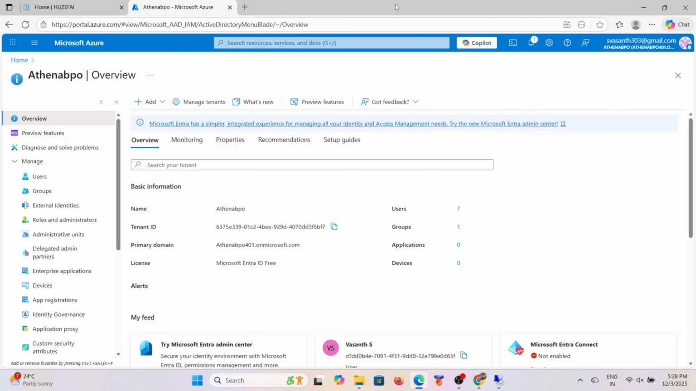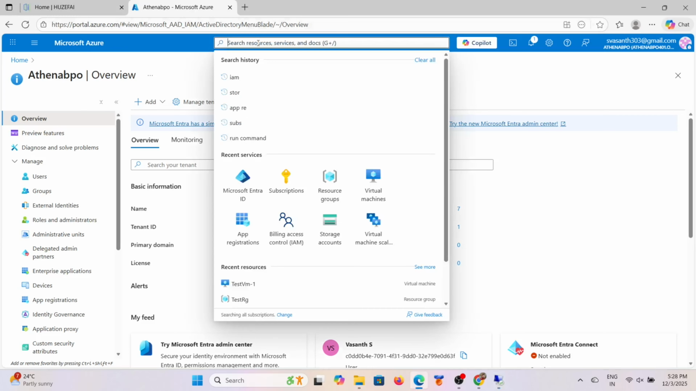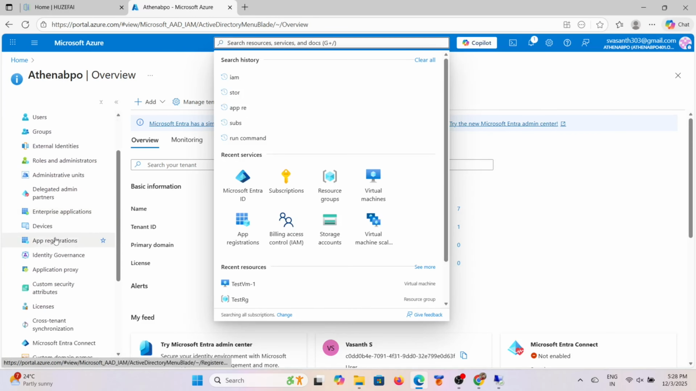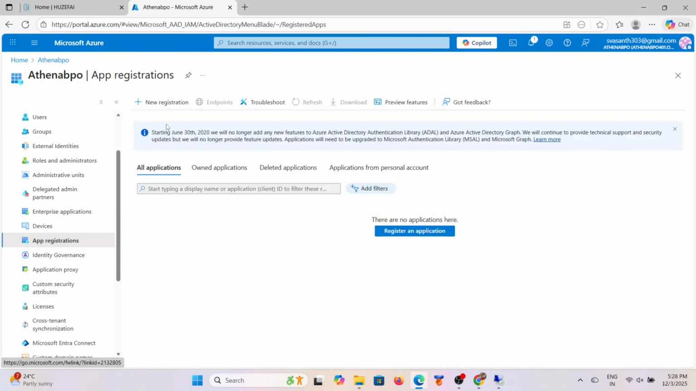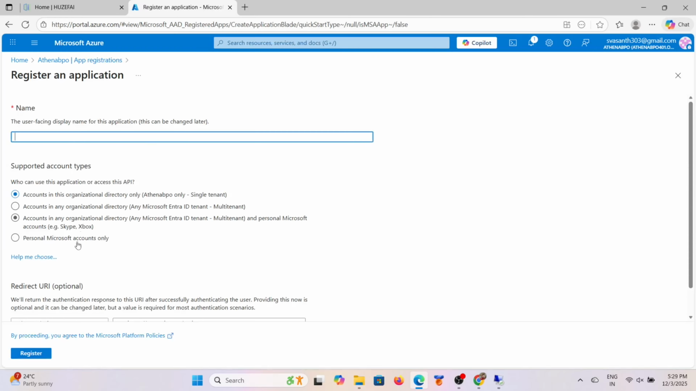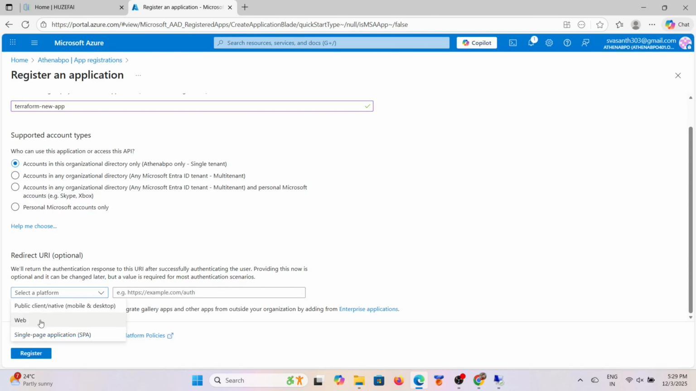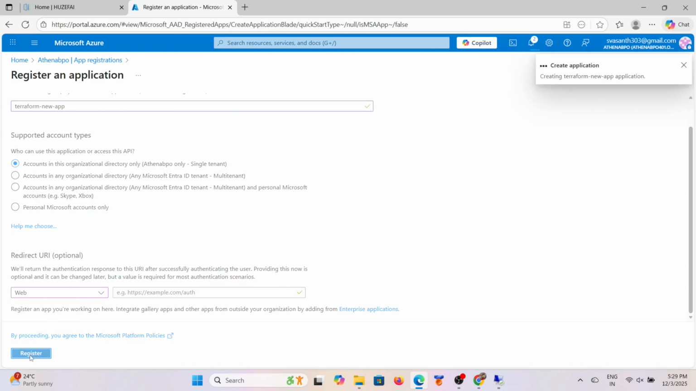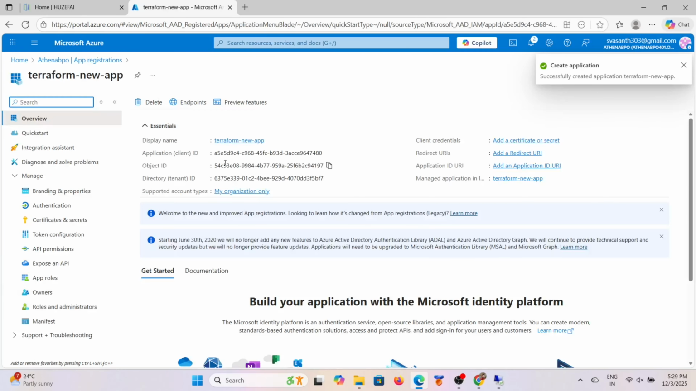Now for client ID, we have to register an app. So Terraform is also an application. So we'll create an app registration in Microsoft Entra ID. I'll give the name Terraform new app. So I'm giving permission to the Terraform app, so that Terraform can install whatever we want.